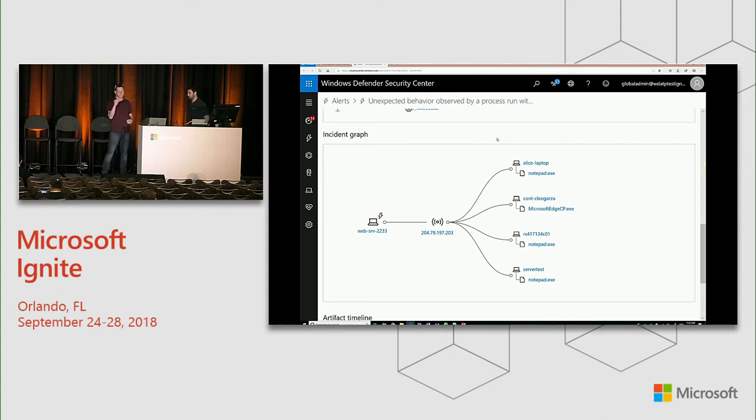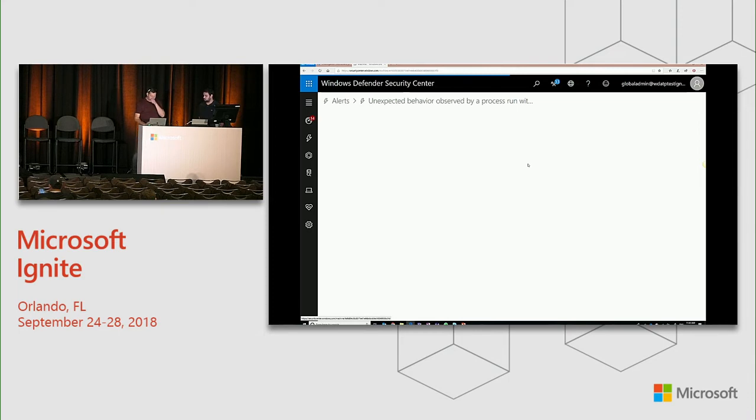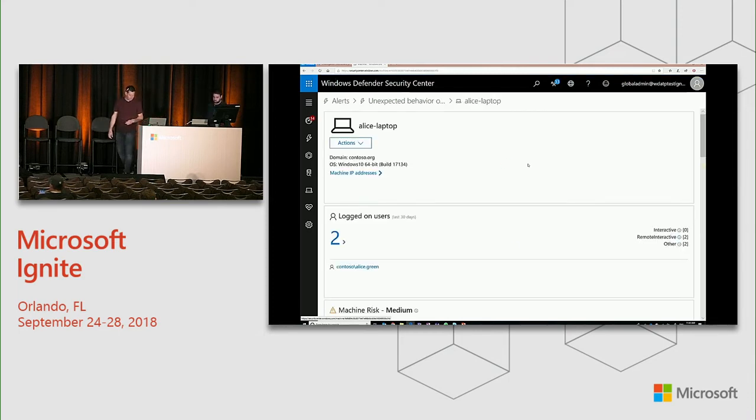Sometimes you need something to pivot off in order to stitch things together. Either it's a user that was incriminated and then all the machines connected to that user, or, in this case, it was an IP. And we'll go and look into the Alice laptop, that user's laptop, and try to understand what happened here.